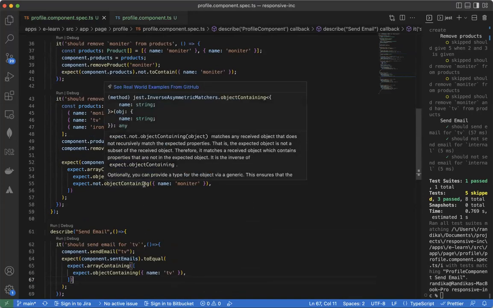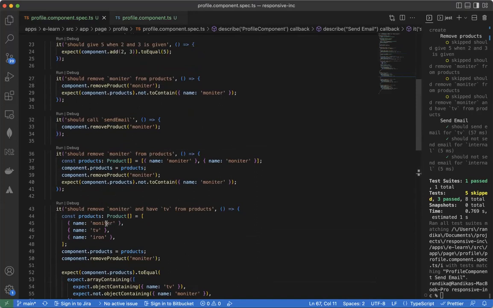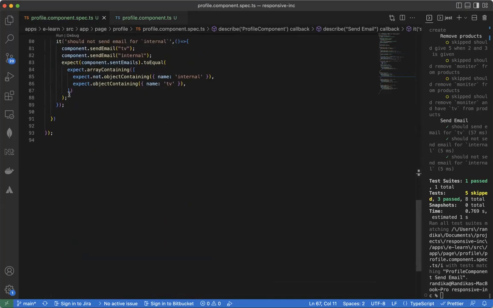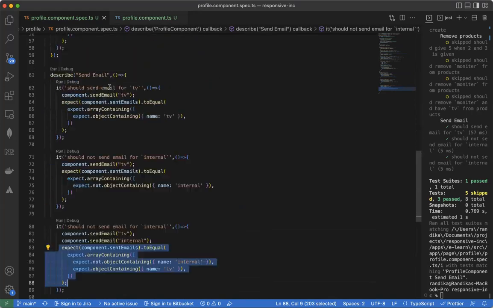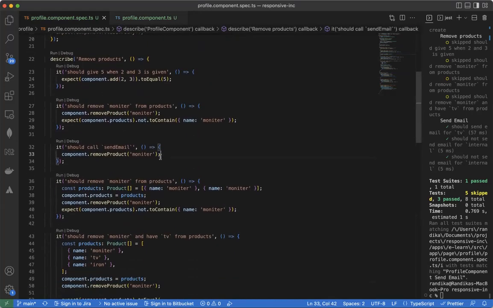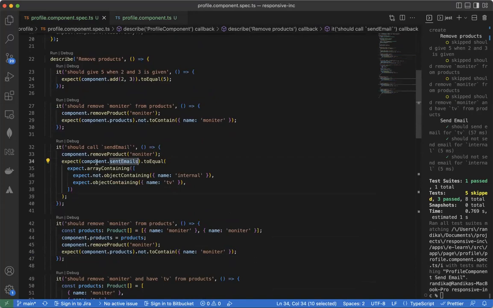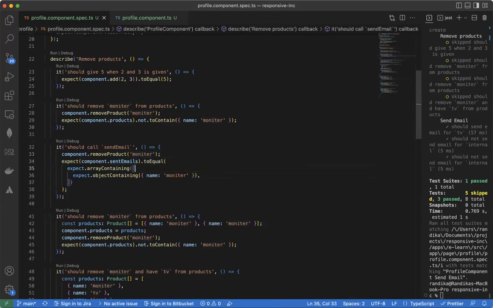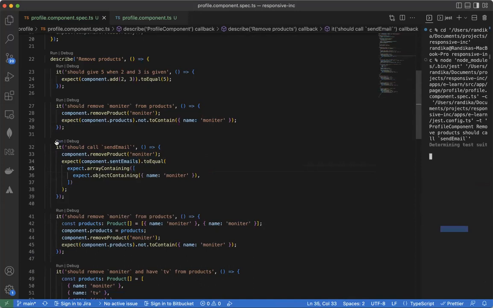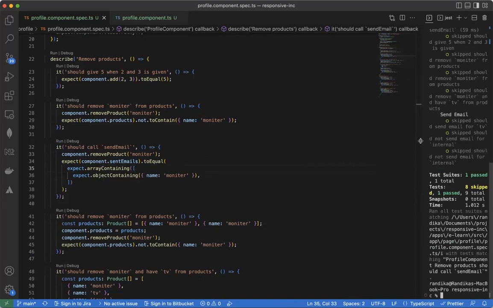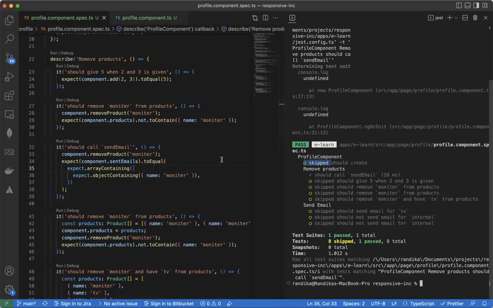Like what we have done here, we can't expect the array to be something like this. Let's say, for example, we copy this, and I'm doing the wrong thing here. So array should contain monitor. Okay, this should work, right? Yes, it should work, but we are doing something wrong.